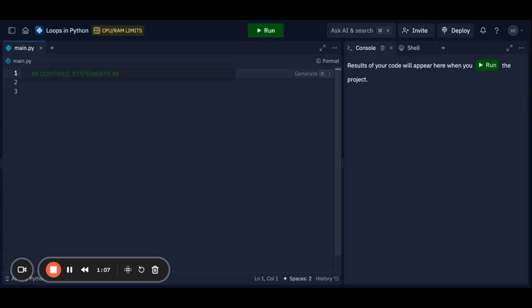Now that we have a good understanding of both for and while loops, let's discuss what continue, break, and else statements are. The continue statement is used within loops to skip the rest of code inside the current iteration and move to the next iteration of the loop. Let's see how this works.